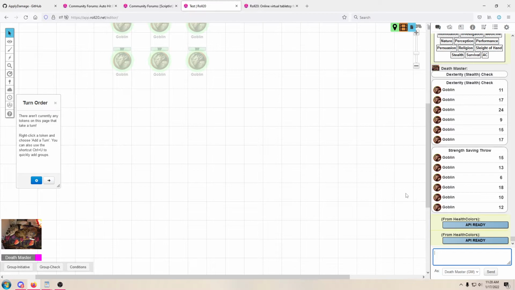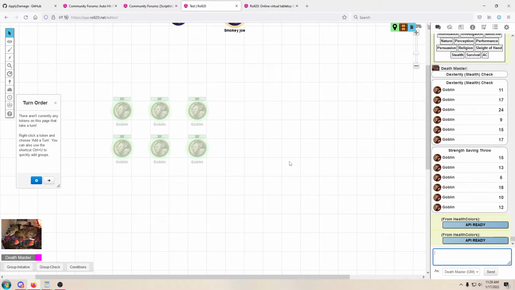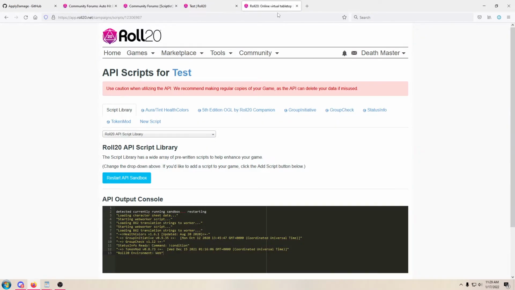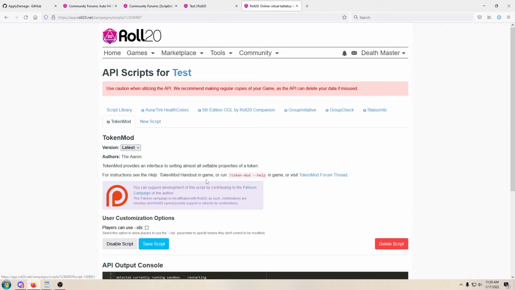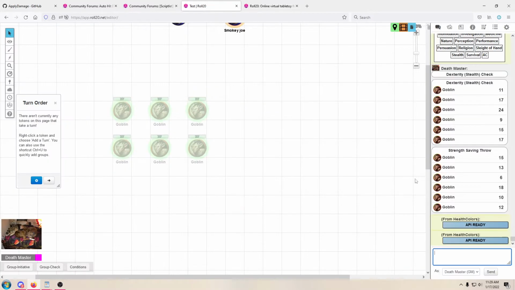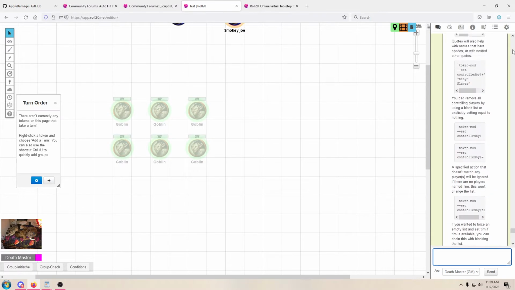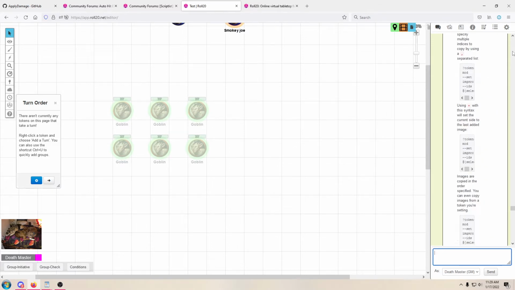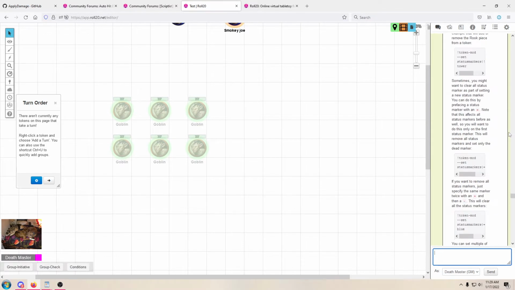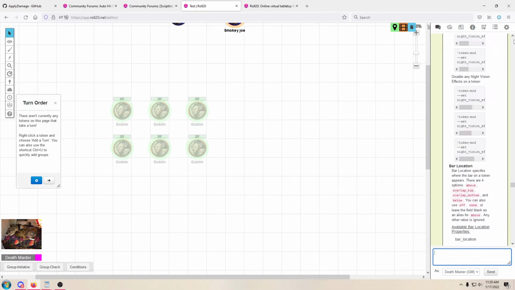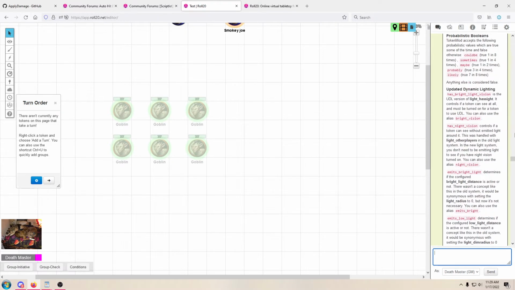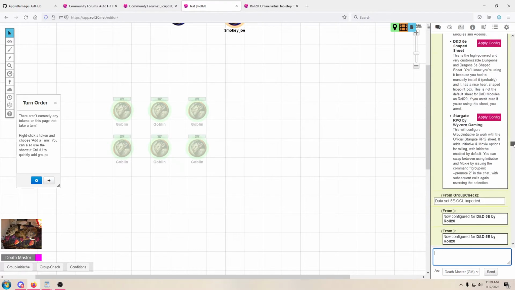So TokenMod gives you a lot of options. It allows you to modify your tokens. Let me actually just, if you copy this and put it in here, you will see a long list of things that you can actually do. There's an absolute ton of stuff that you can do with TokenMod.